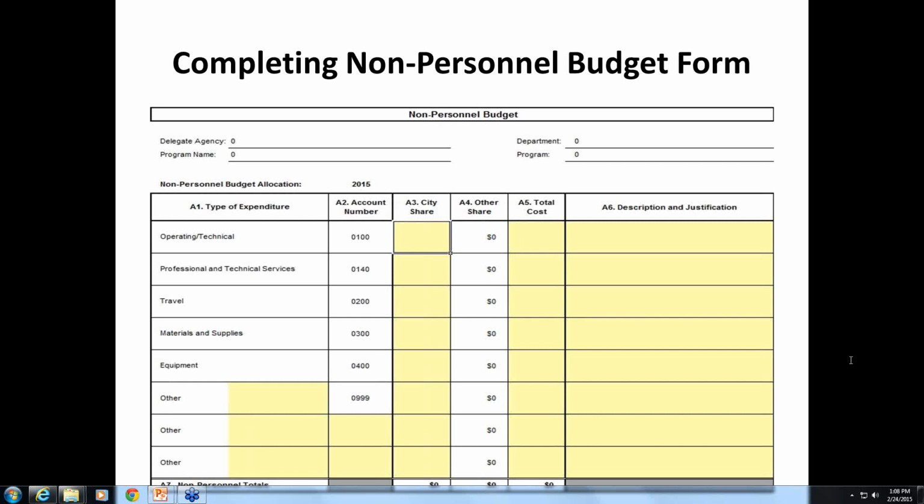Admin costs is basically going to be listed in all the accounts other than other. So where we show the materials and supplies, our travel, professional, operating, our personnel, those will be considered the administration of the program.